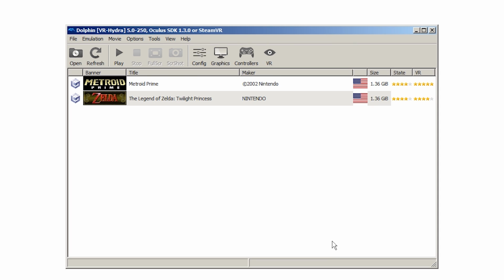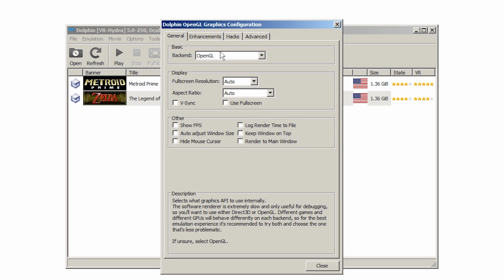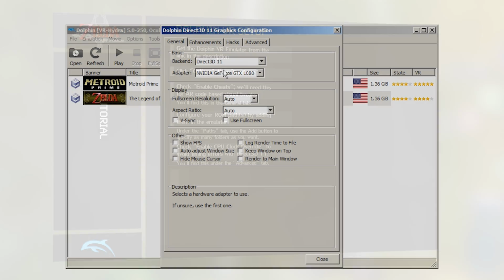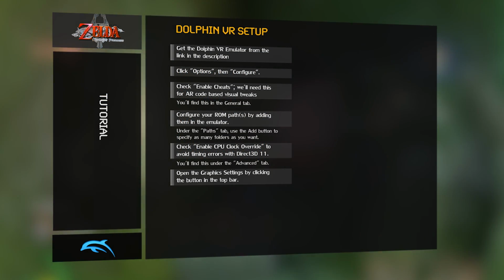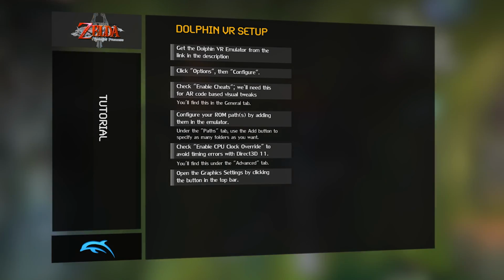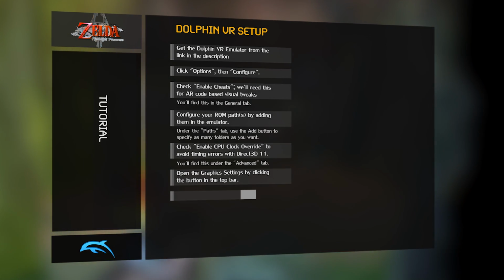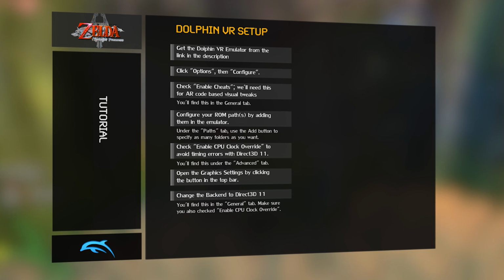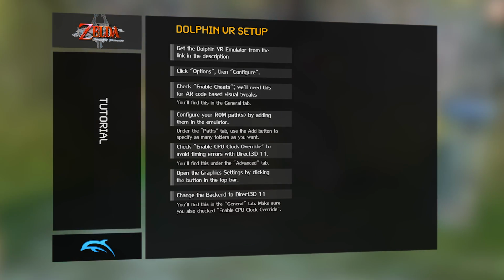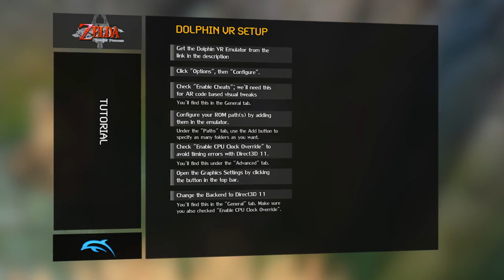Next, it's time to open the graphics settings by clicking the icon in the top bar. First, in the General tab, make sure that backend is set to Direct 3D 11. Yes, the default is OpenGL, and that may be because it's a more stable option, but its performance is a fraction of what we get with Direct 3D. These games just don't run fast enough on OpenGL. Remember the importance of enabling CPU clock override in the previous step. Games won't run correctly with Direct 3D if you did not do that.